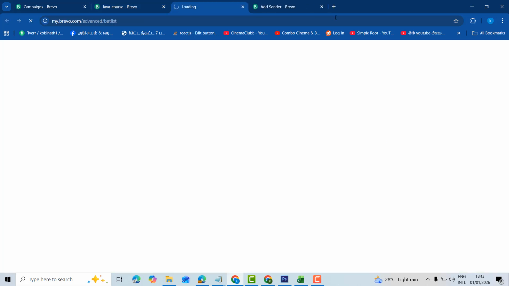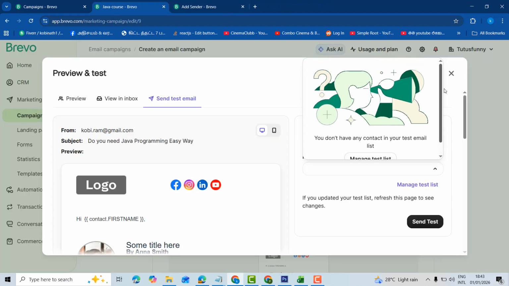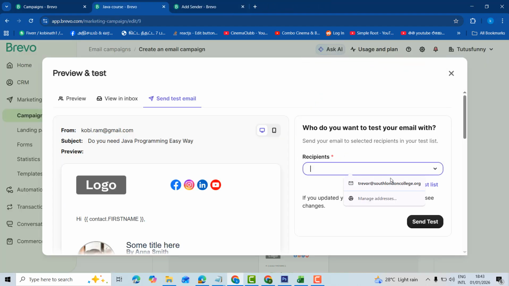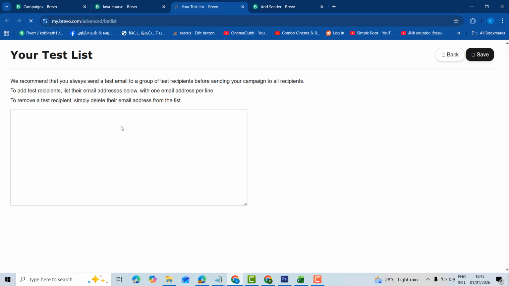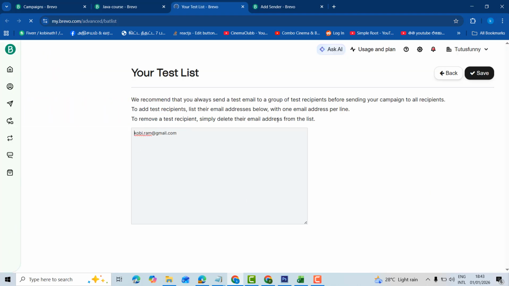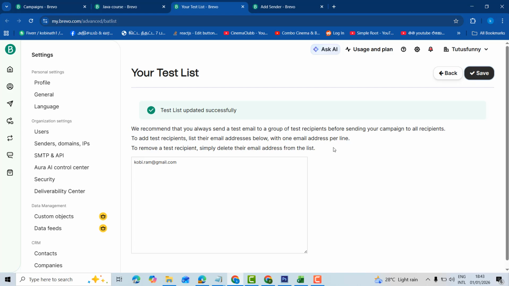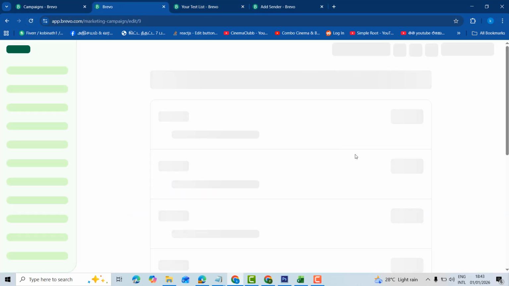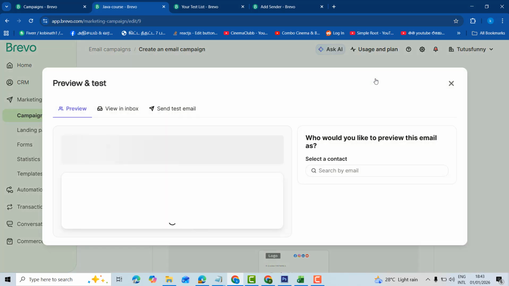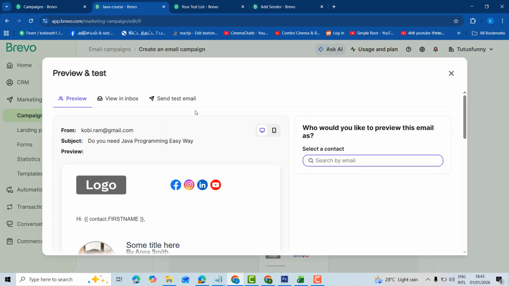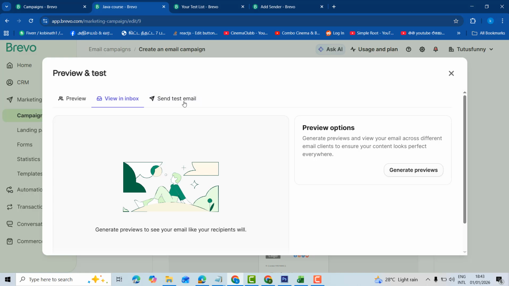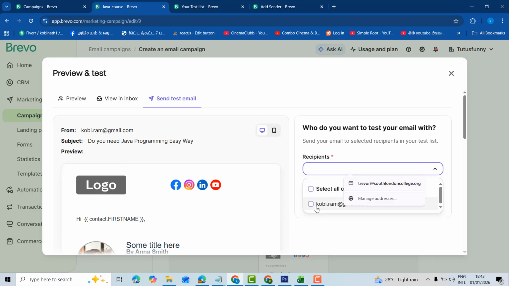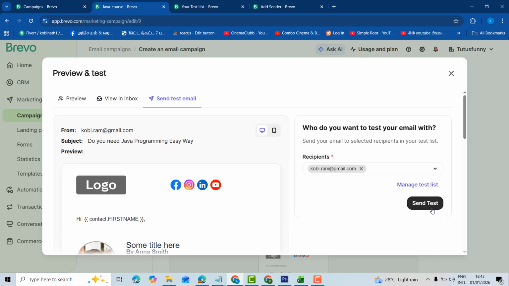Okay, so send a test email. Here you can also write the mail, or manage the mail list and type it over here. This one I already added. Tested mail, so you have to refresh them. Test email. So this one you can test out.